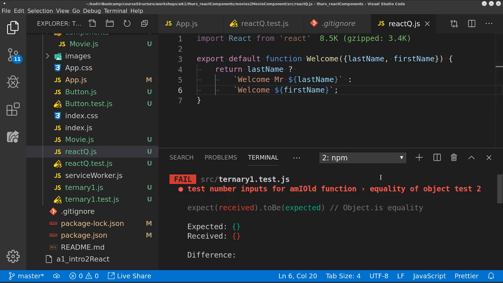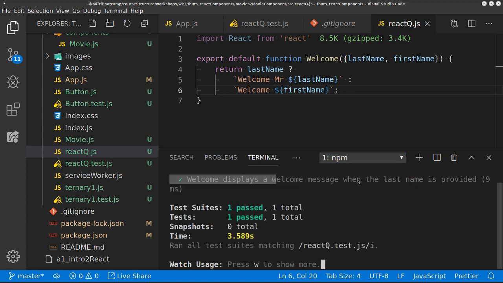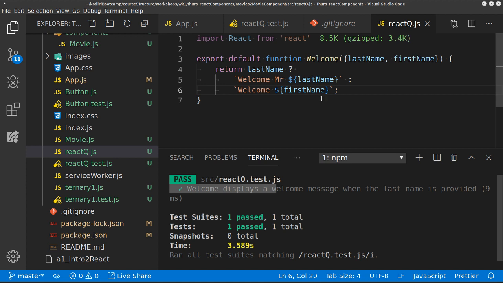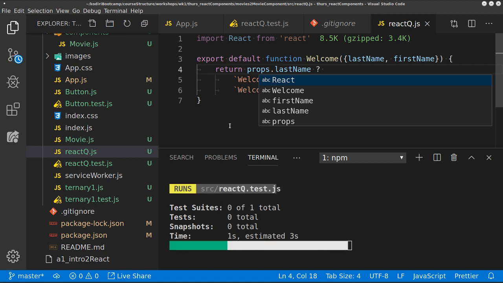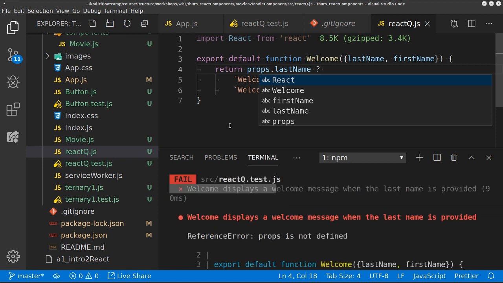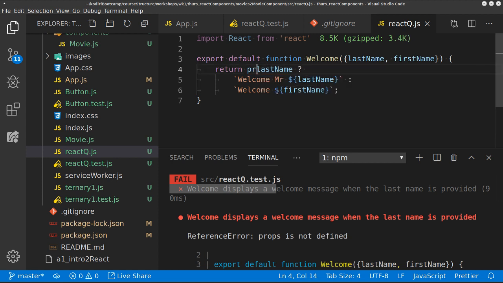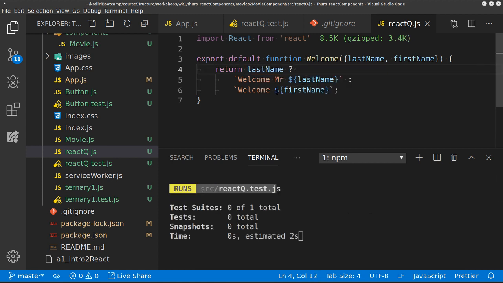And where's my test? That was for the different one. My test still passes. However, if I had props, I'm not sure it might even still pass. No, it doesn't. Props is not defined. Yeah? So that would be a way to object destructure it as well.